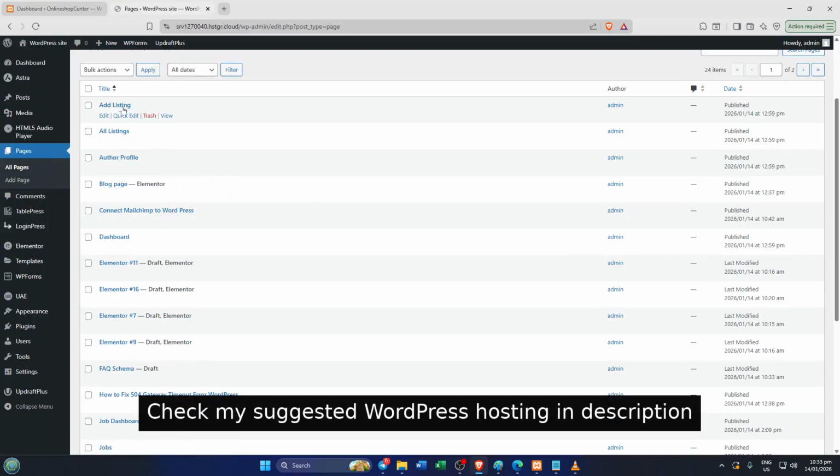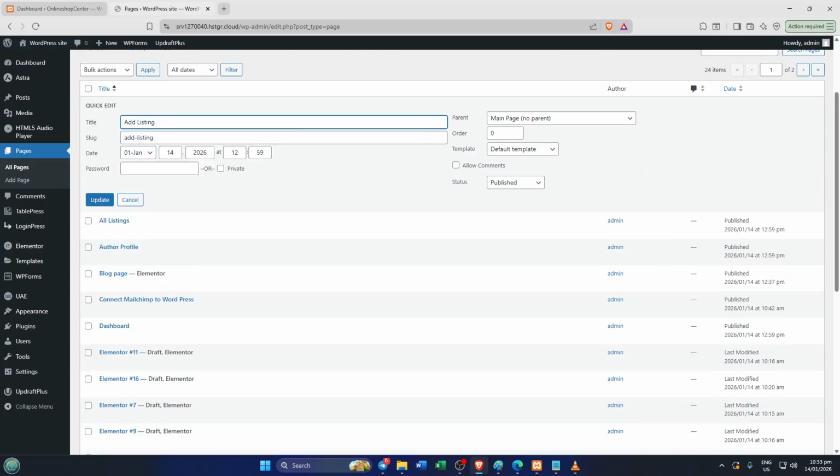Next, for each page you'd like to move, just hover your mouse over the title. You'll see some quick options pop up underneath, and here you want to click Quick Edit. It's sort of like peeking behind the curtain to tweak basic settings without opening the full editor. Within Quick Edit, you'll spot a box labeled Order.